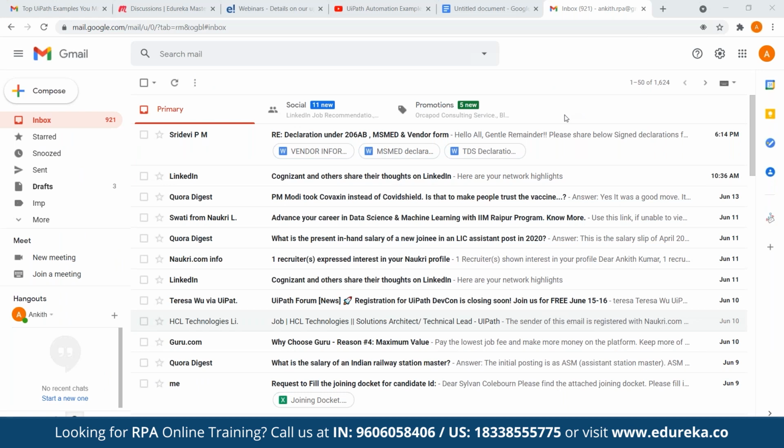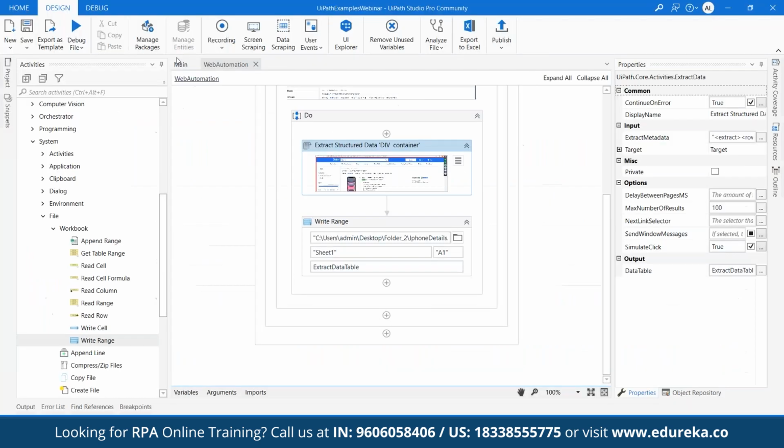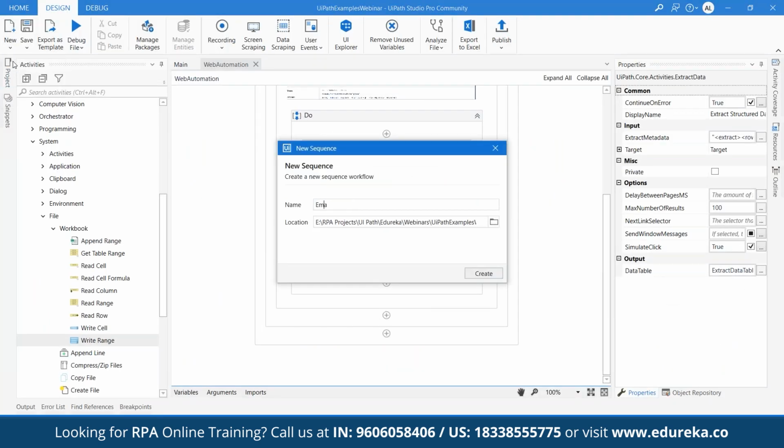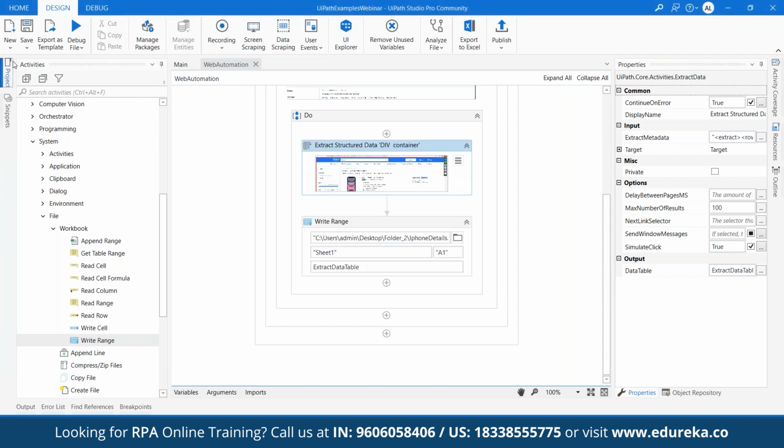Now about email automation. Suppose you have this kind of email where you have attachments, and you have to download the attachments from your email. You have to read this email and download the attachment. How to do that? I'll go and create one more program here. I'll say email automation.